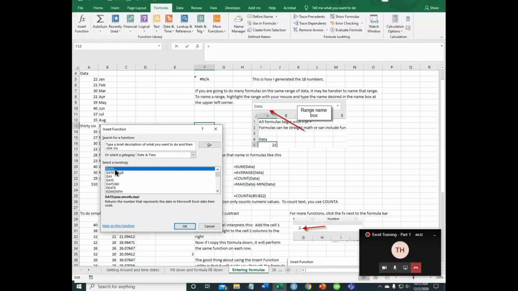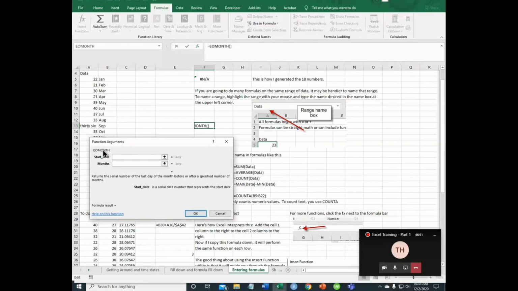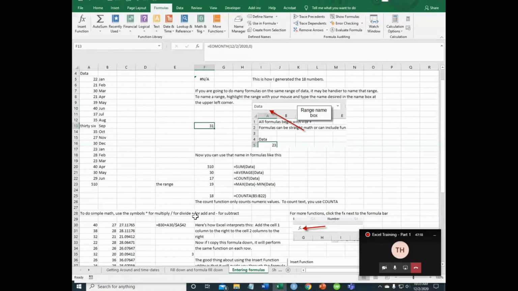Date and time: date, date value, days, day, days 360. All these have different functions. And if I click on one of them, we used EOMONTH before in that first spreadsheet. So if I click that and click EOMONTH and click OK, it says, what's the start date? Well, if I put a start date of today, 12/2/2020, and I put 0 months in, it's going to tell me that the end of the month is 31. It knows that it's December, and it knows December has 31 days. So the end of December is day 31.